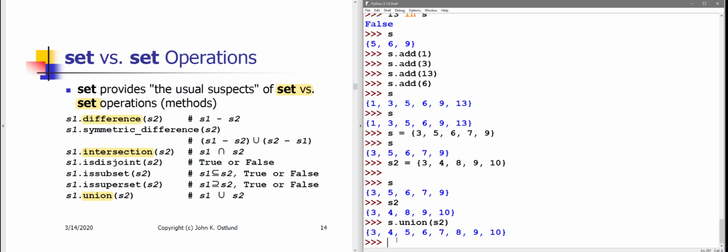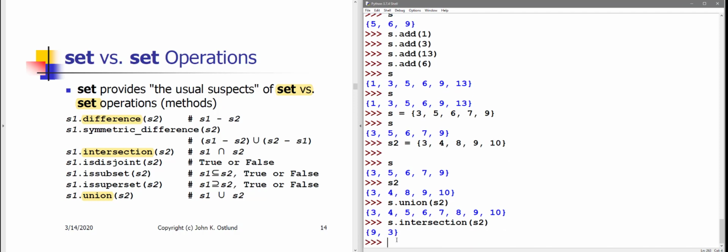Let me ask now for the intersection of S and S2. Oh, check this out. The intersection is the values that are in both, and 9 came out before 3. I did promise that these were not ordered, and now we finally see an example.